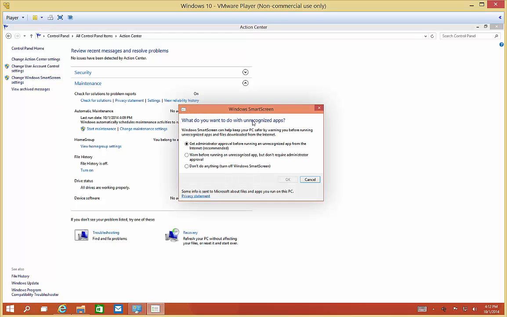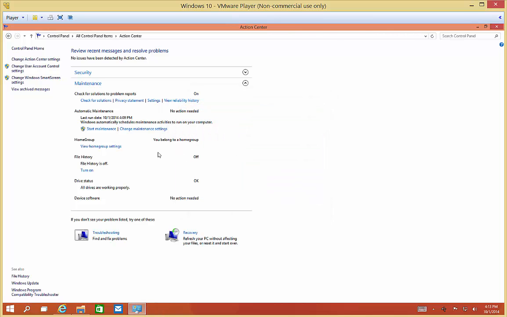So let's click on the change the Smart Screen settings and see what our other options are. And you can warn before running an unrecognized app, but don't require administrator approval, or don't do anything, turn off Smart Screen. So that would probably be the worst thing it could do. But a lot of people might find that this is a little bit less intrusive if you choose the middle.